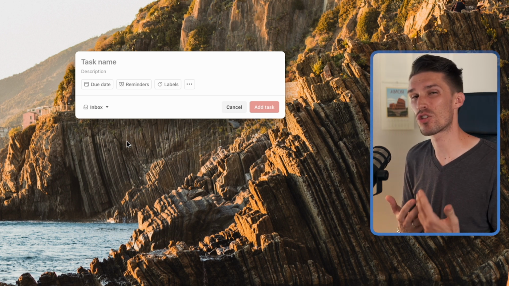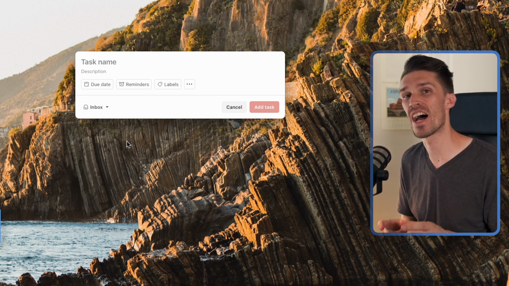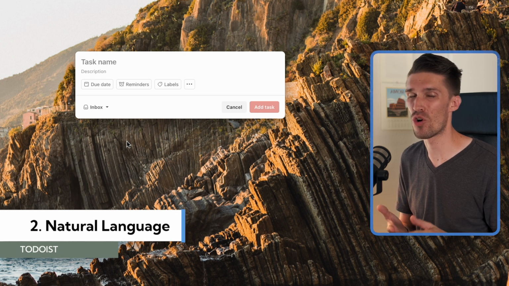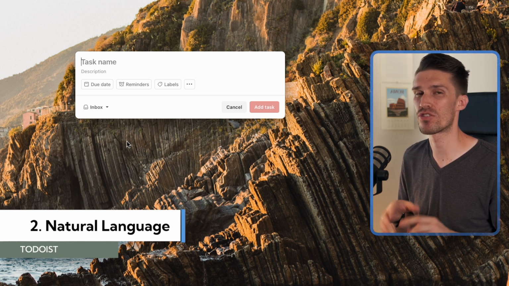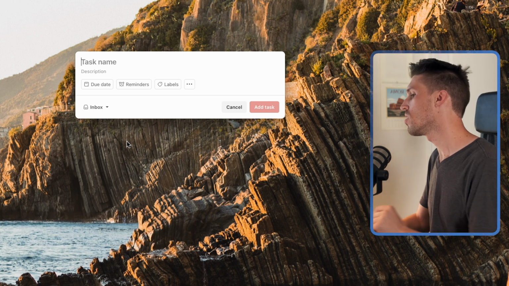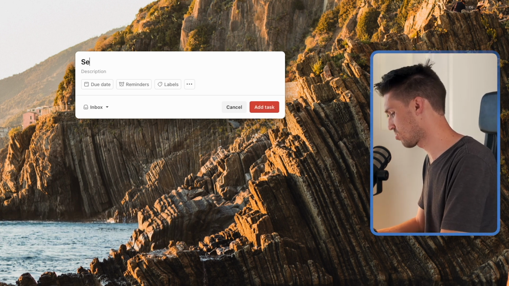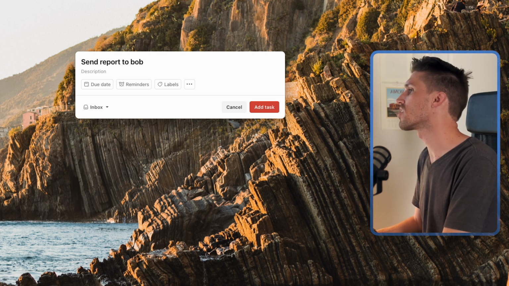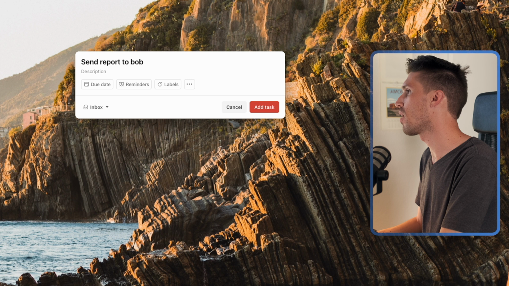But the second thing that's incredibly powerful about this is the natural language processing. It is on another level, and it is so much better than Apple Reminders or Things 3 or some of the others that are out in the market. So with that, let's use an example here. So if I say send report to Bob, but I don't want it to go to the inbox, which you can see in the bottom left-hand corner.